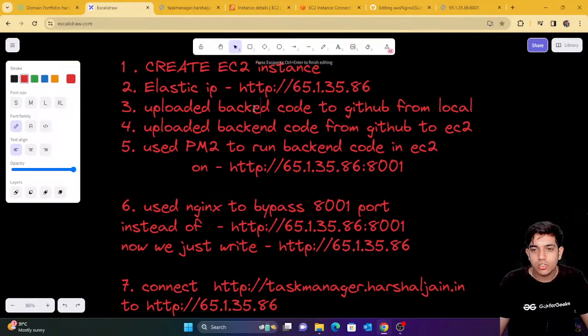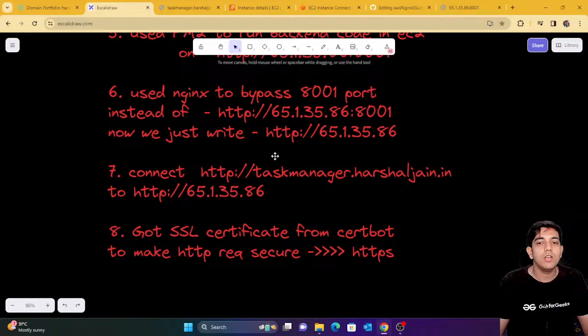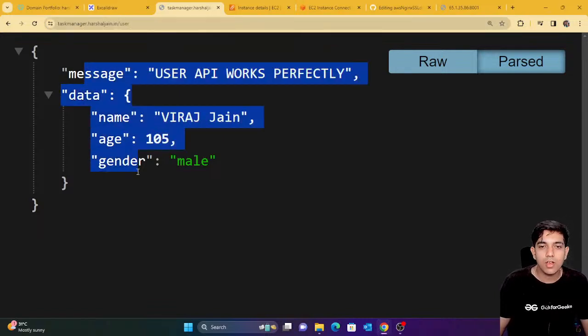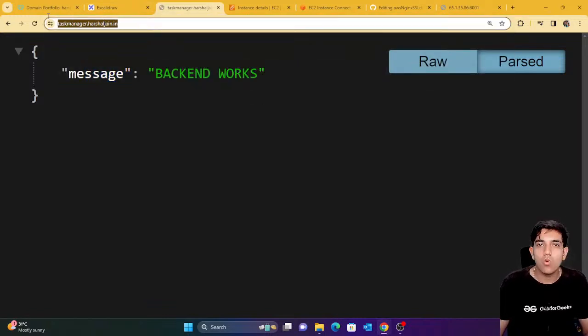So yeah, it's actually the backend. Perfect. So this was all the things which we have done till now. In the last 3 videos, we created an EC2 instance, we assigned the elastic IP, then we uploaded our code from local machine to GitHub to the EC2 instance, then we ran our code using PM2, then we used nginx to bypass the port, then we connected our domain service with this specific IP address. Then we simply got the SSL certificate to make the domain name HTTPS. Finally we have this domain name, which is HTTPS, and we are able to fetch our backend's responses very easily. Similarly you can write your whole backend and connect it to a database also very easily.